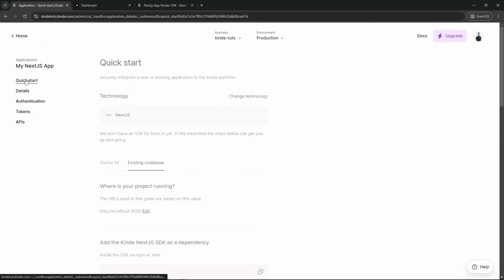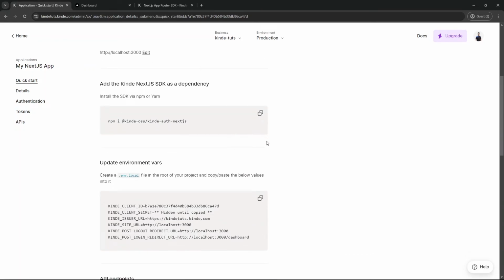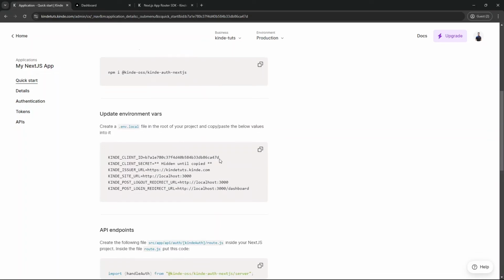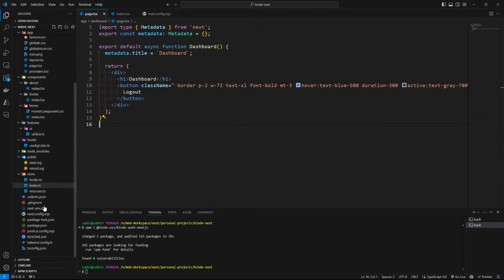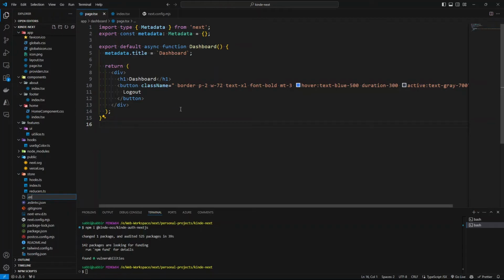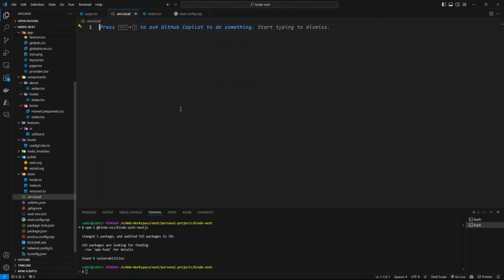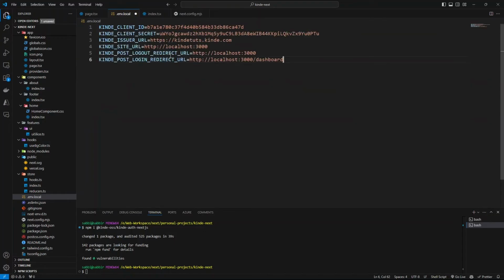Now let's go to the quick start page. From here, we have to create a file called .env.local in our Next.js application, and then copy this environment variable and paste it there. So let's go to our Next.js application and create a file .env.local, and then paste the environment variable here and save it.